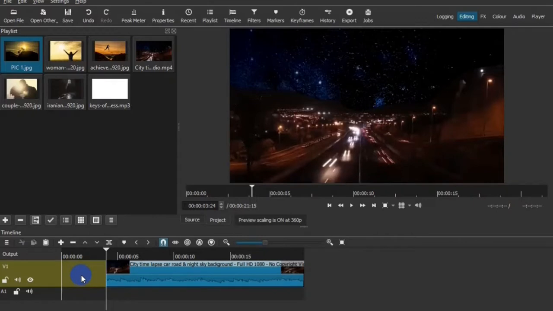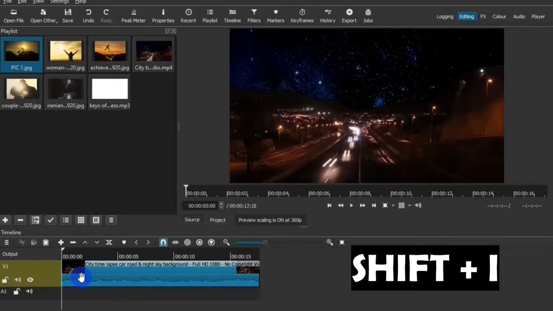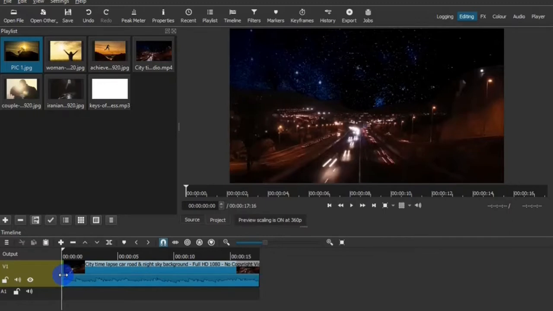To get rid of the space, I'm going to bring this back right now. To get rid of the space and also the clip, you can press the shift key and then the letter I key on your keyboard. You see that it got rid of both the clip and also the space.